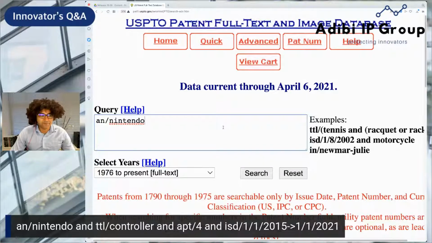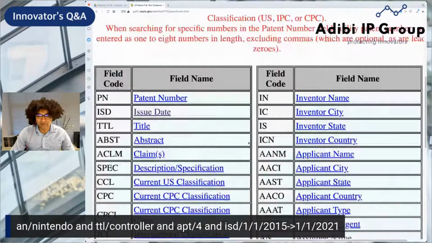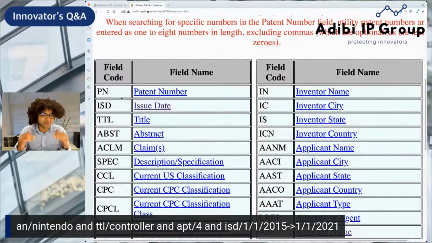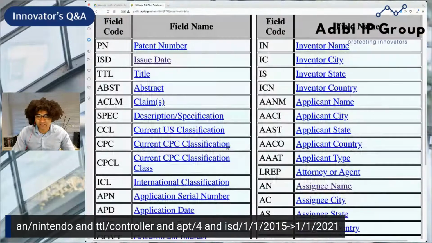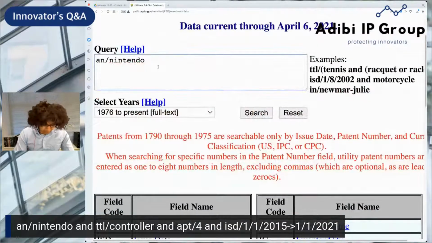Well, first of all, if you forgot how to find this, it's all good. All you do is scroll down right here, and you can see there's a whole legend. It actually explains what each of these search fields are. As you can see, if you go down, you'll see AN here stands for assignee name. So we're going to search assignee name, and then we're going to use a Boolean and look for titles that have the word controller in them. So we're going to focus just on controller.